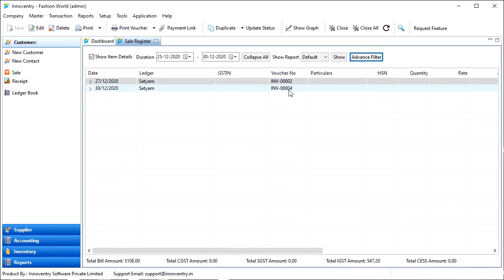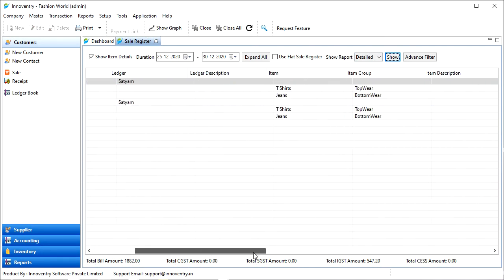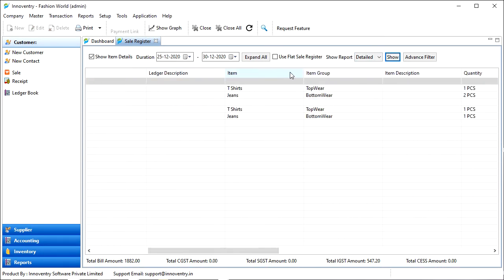We also have the option to view the entries in default and detailed mode. We were viewing the entries in default mode till now. Let us now select the detailed mode from the drop-down list here. When we select this option and click on the Show button, the details of the sales are displayed with two more columns, namely ledger description and the item description.